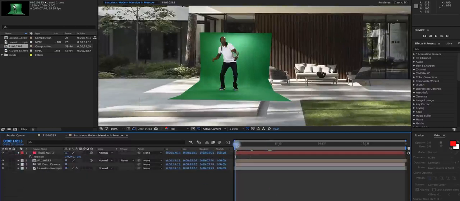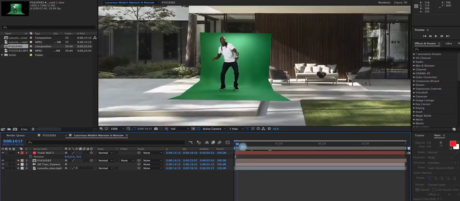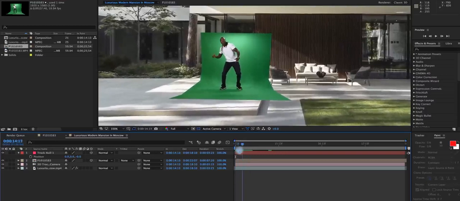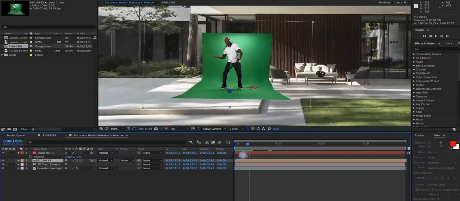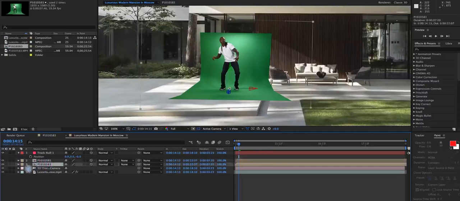Now with part two, we need to remove the green screen. Okay, now let's remove our green screen. What we are going to do first is duplicate our green screen footage. Then the downer part of it, we are going to close it so that we only work with the upper one.